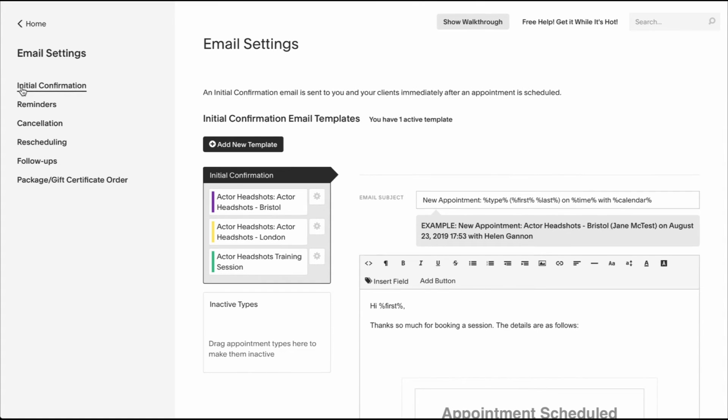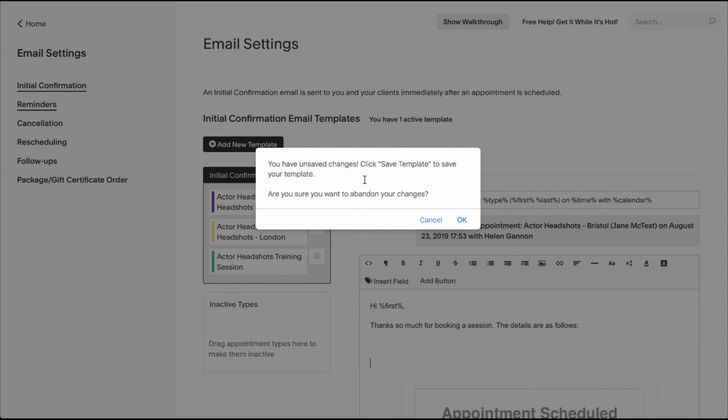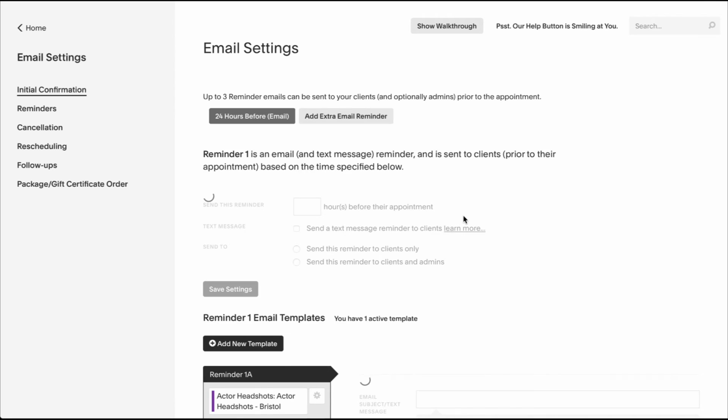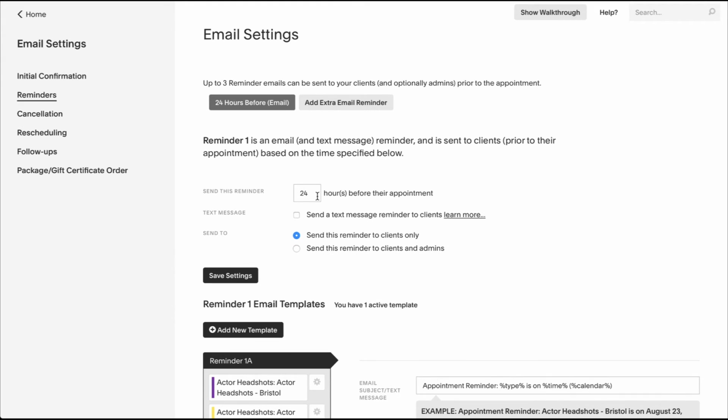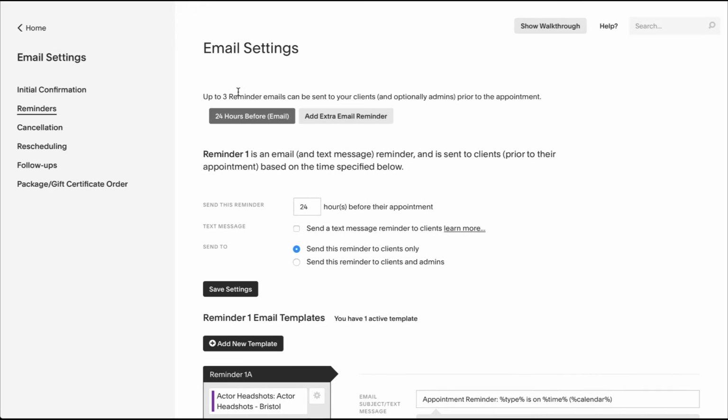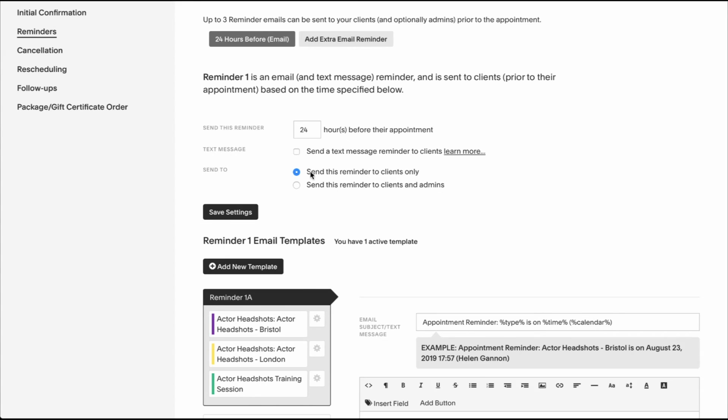And in terms of the reminders, obviously we don't need to save that. So for reminders, you can specify when you want to send the email, and if you want to send it to yourself, and to the clients only. We just have it sent to the clients because we get enough emails anyway, so I don't really see the point in sending to us.